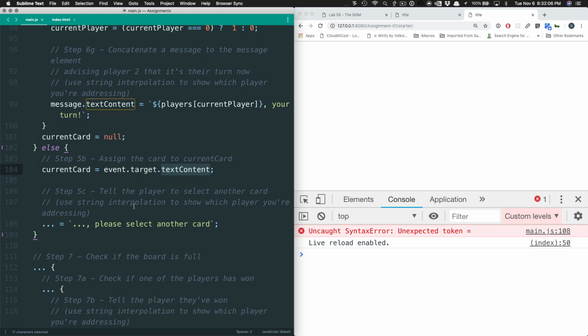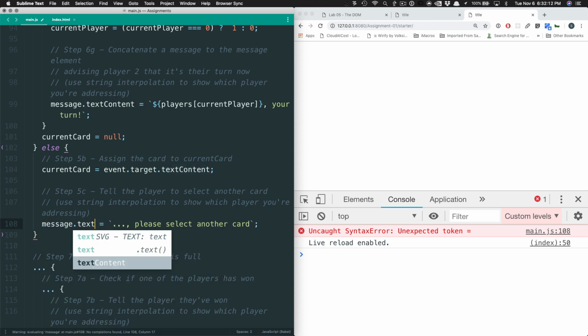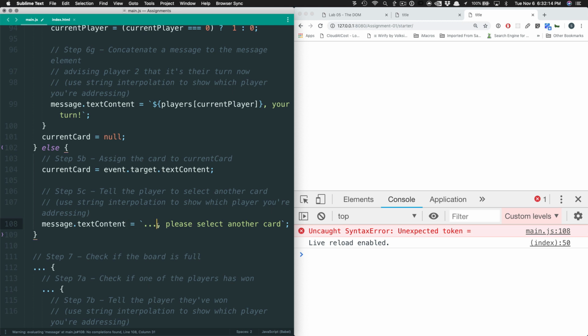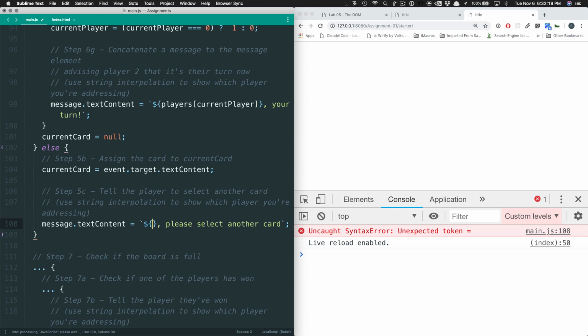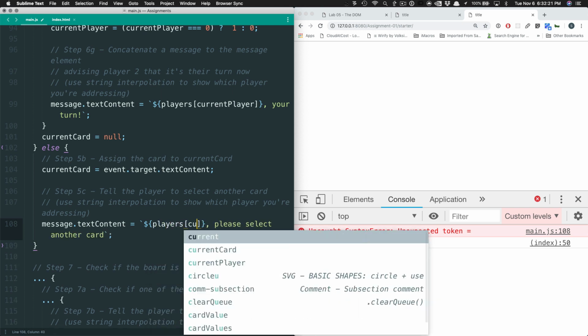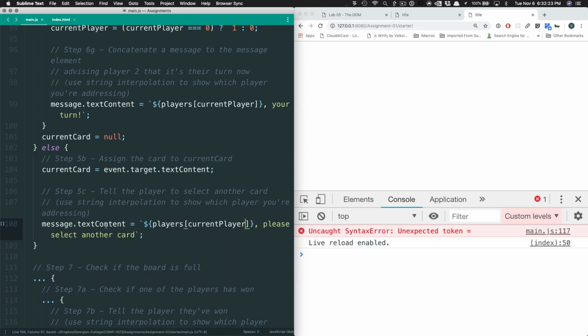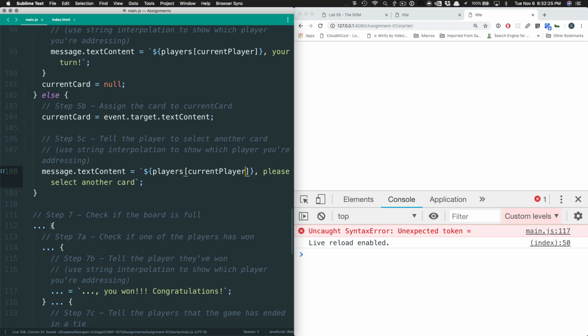Tell the player to select another card using string interpolation. So again, that's just message.textContent. And then these 3 little blocks here will be players, current player.